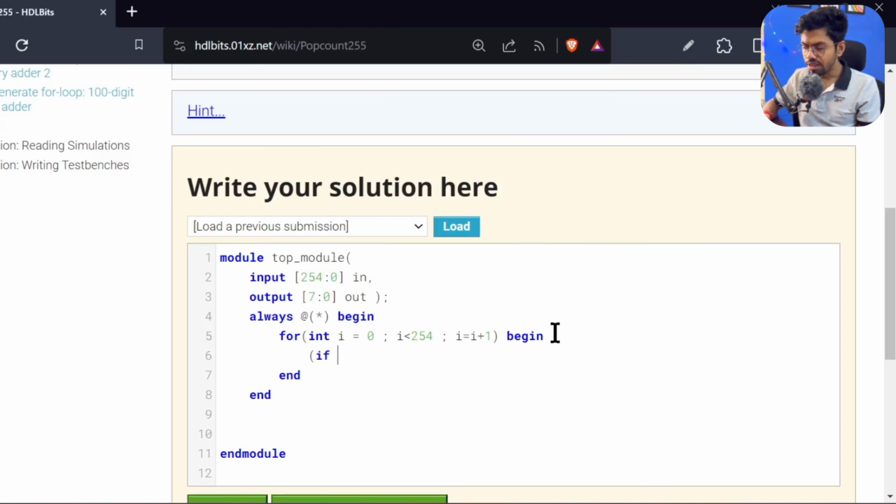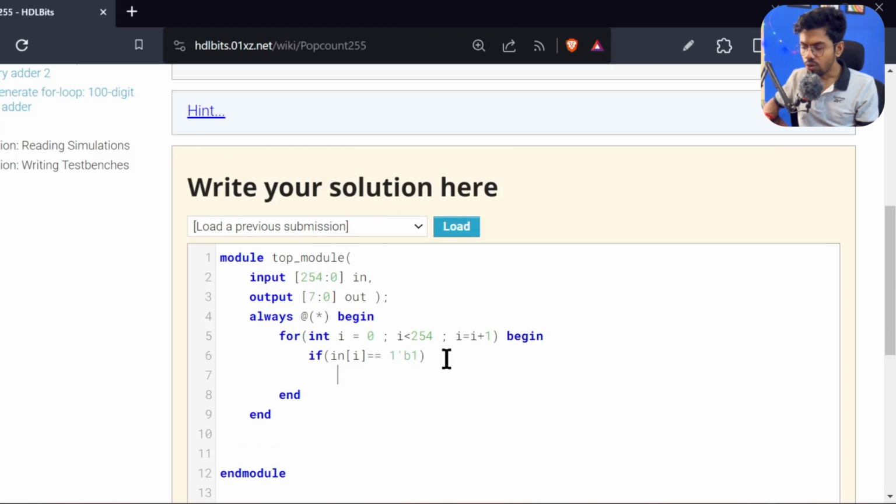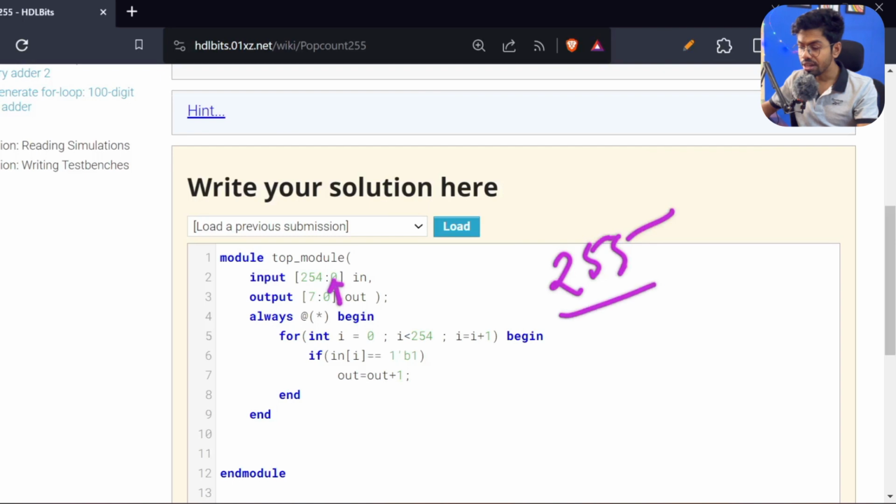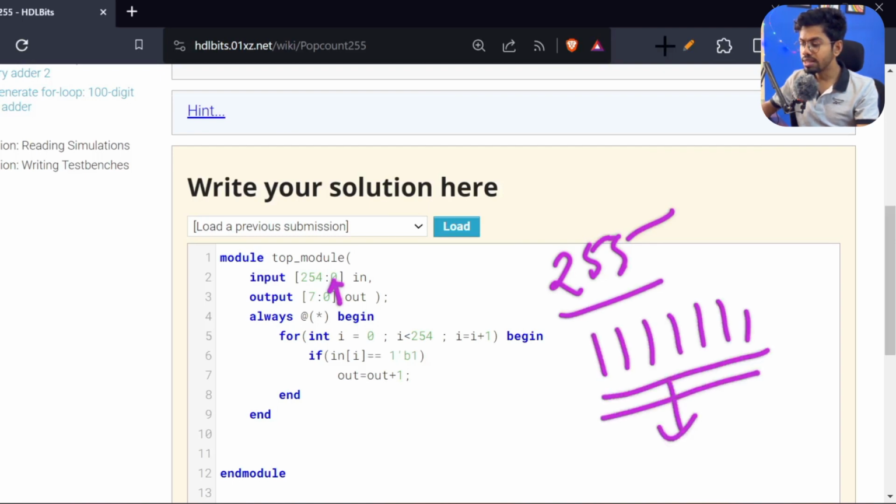Inside we will write: if in[i] is equal to 1, because anyway we are selecting one of the bits of our in, right? So if the bit is equal to 1, then we need to increase our out. So we will write out = out + 1; with a semicolon. And here, your out is 8 bits. Why is it 8 bits? Because for 255 bits, if all become 1, what is the equivalent decimal value? The equivalent decimal value can be expressed using an 8-bit binary representation. That's why we are using 8 bits here, right?